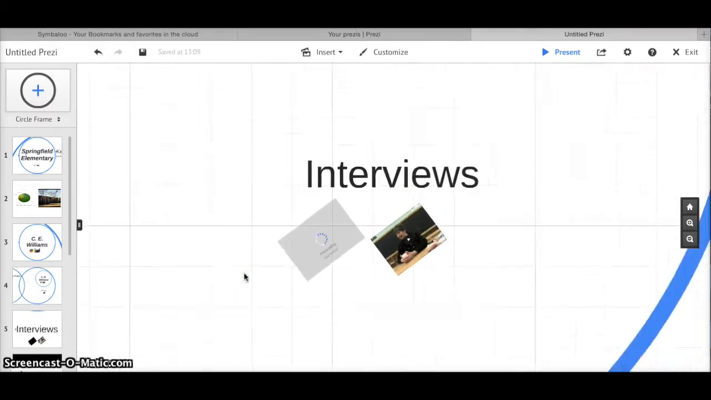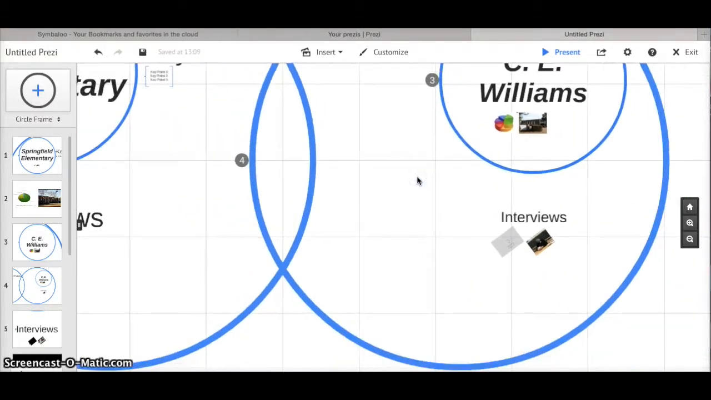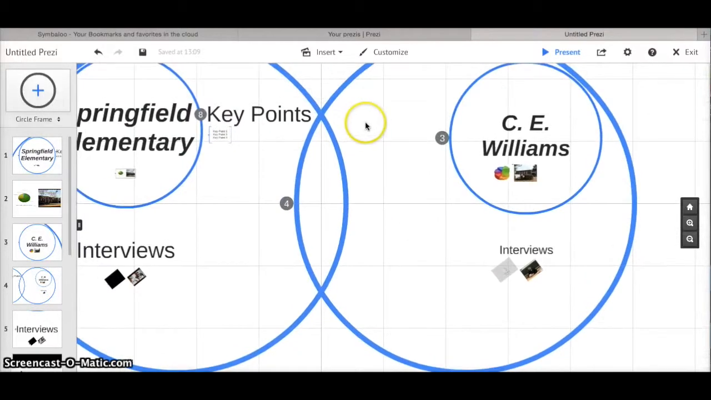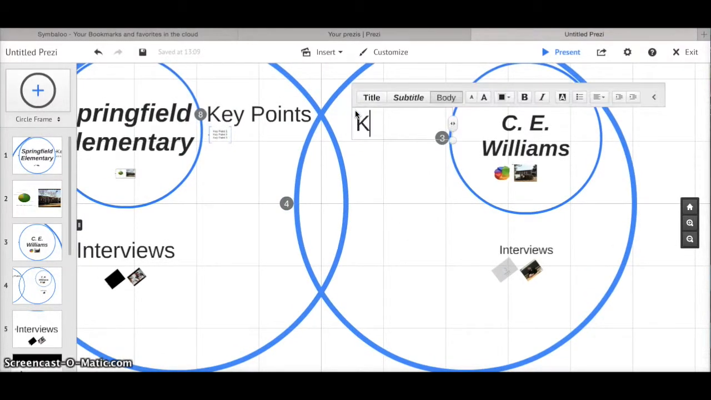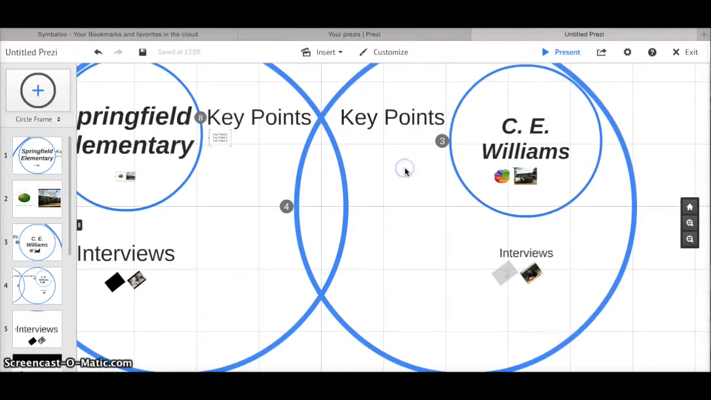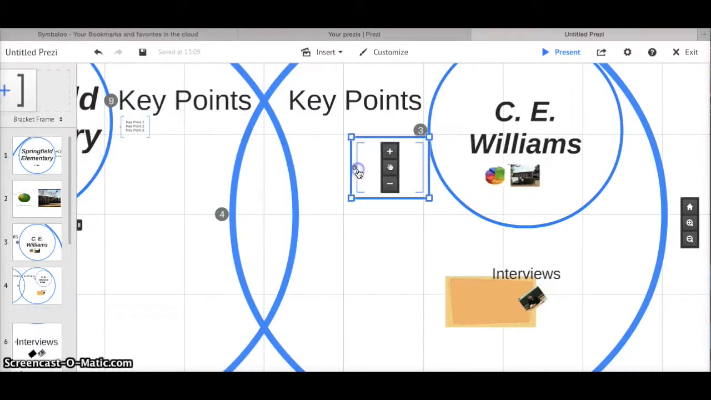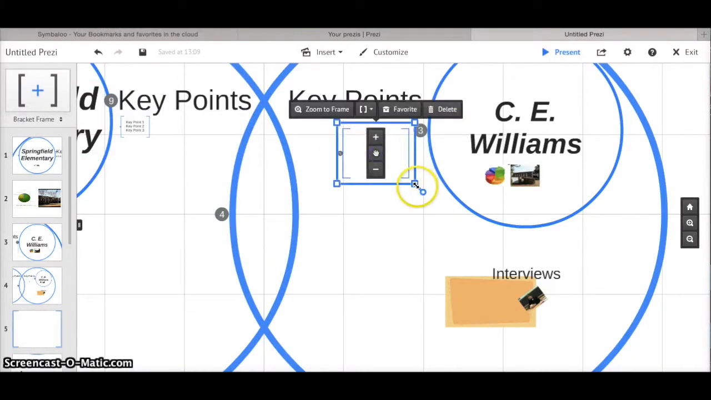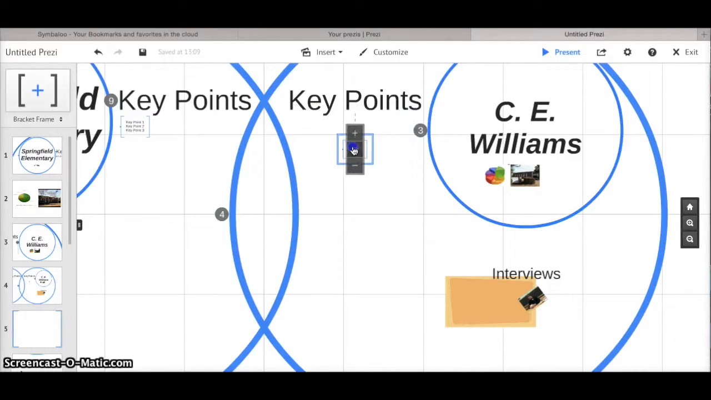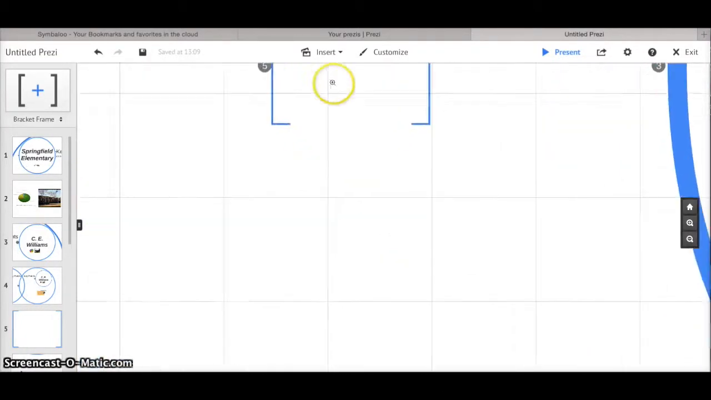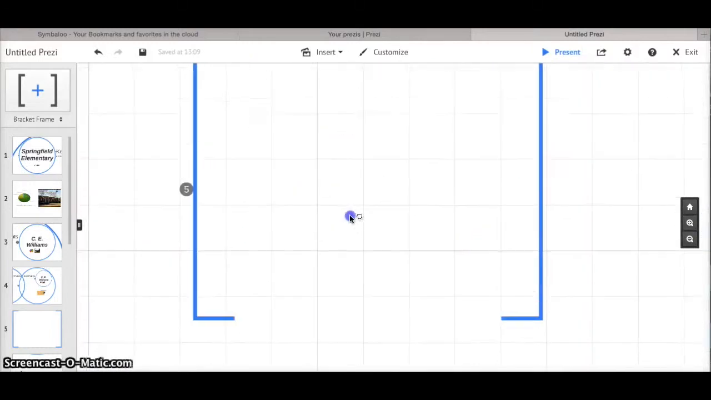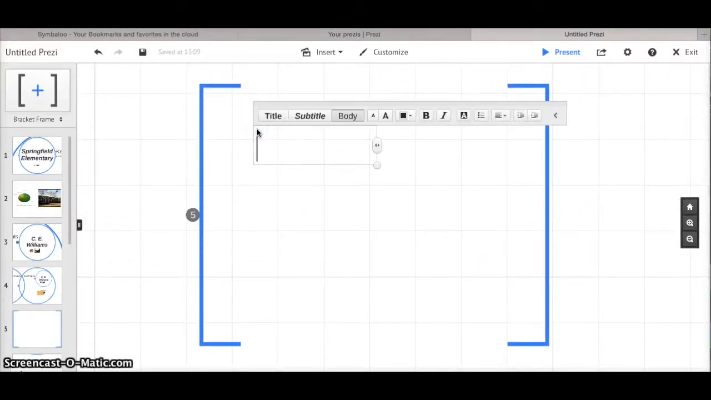Then the last thing I want to do, let's zoom out, come over here, and do my key points. This time I'm going to do the bracket, so I'll say bracket, so I'll click this and drag it over here so I can see it. I'm going to make it quite a bit smaller, so it sort of matches the one over here. And again, we'll zoom way in and just add my key points.